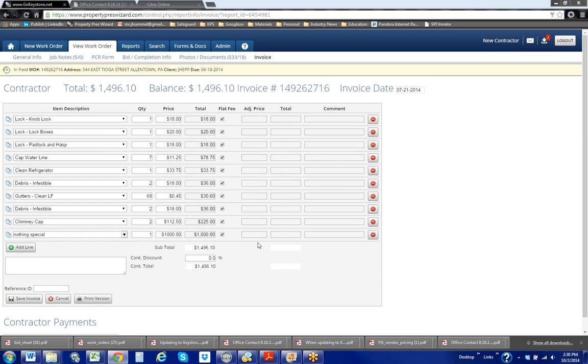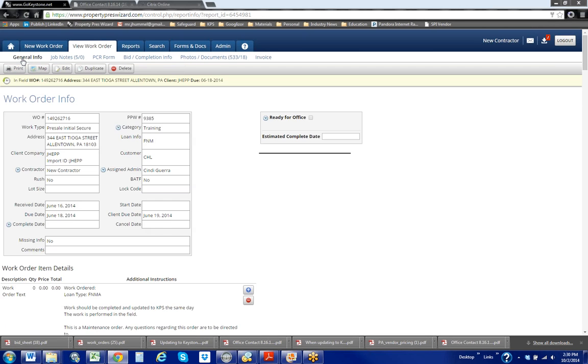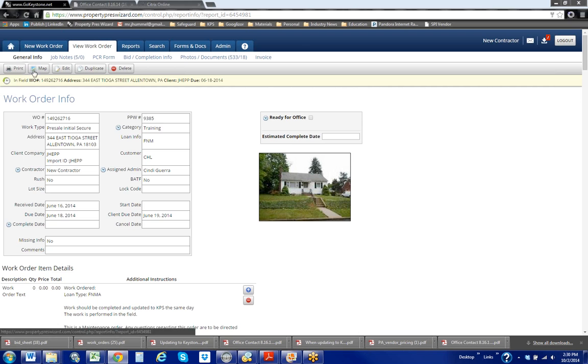Once you've saved your invoice and everything is saved, you're essentially done with your update to Keystone. You must go back to the very first section of this work order, which was the general information page. And over here is a box for the estimated completion date and Ready for Office. When you've completed your work order, you will simply click the Ready for Office tab, and it will make this work order ready for office for us at Keystone, and it will leave your queue. Once it's left your queue, you can't make any alterations. You can't edit your work order anymore.